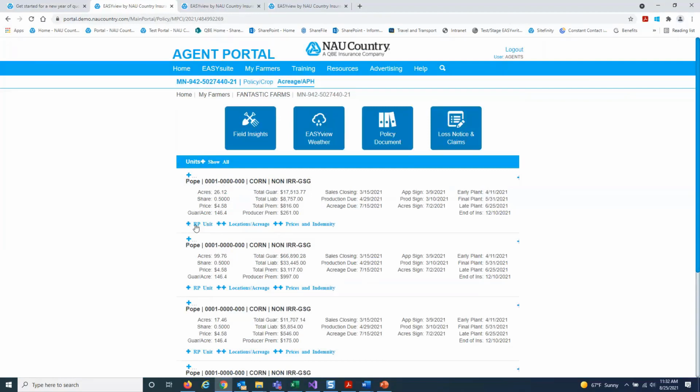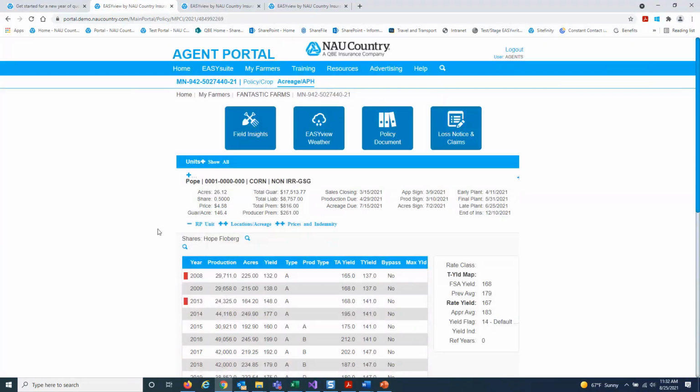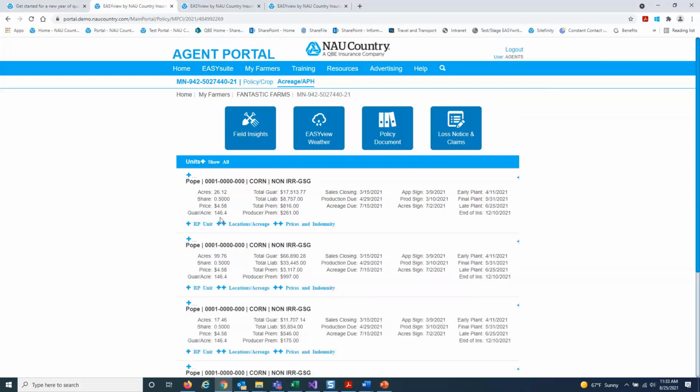So by clicking here next to the units option, you can actually view the 10-year APH database and yield data. There's also this location and acreage option that shows you that particular bit of information. And then next door to that, you see prices and indemnity. This is going to allow you to basically have a view to calculate estimated losses on individual units, kind of a helpful estimation tool, if you will. So yes, tons of information that you can gather by going down to this level, which is the unit level.